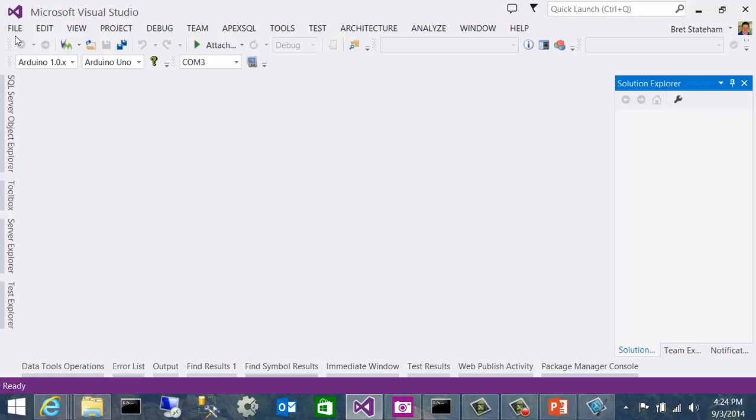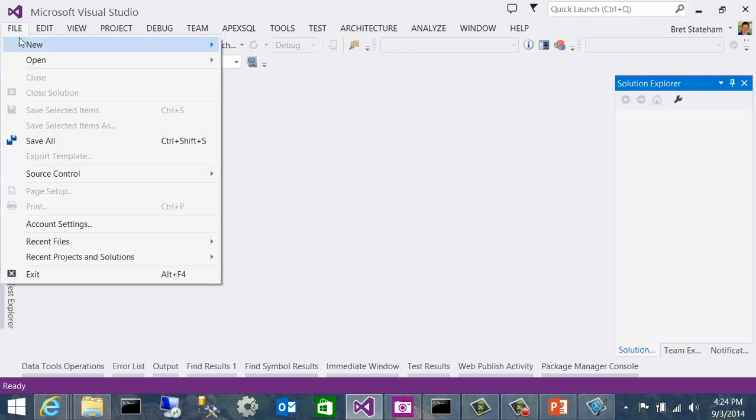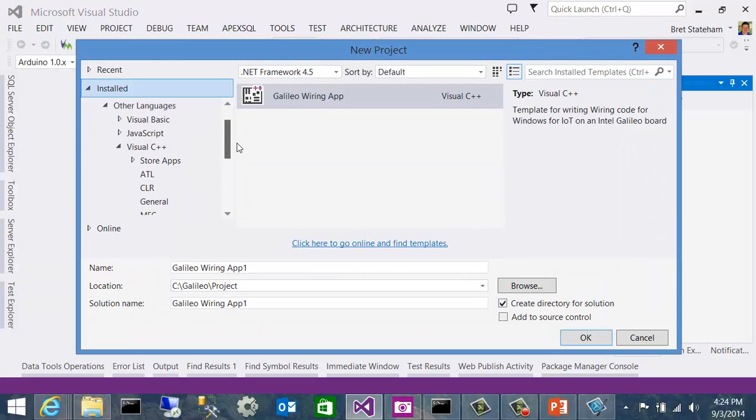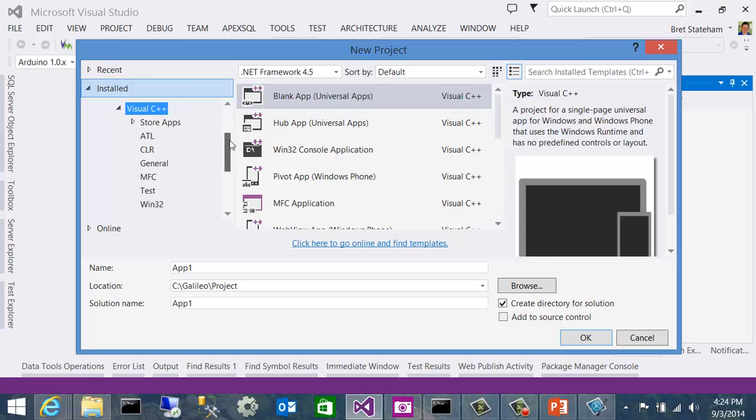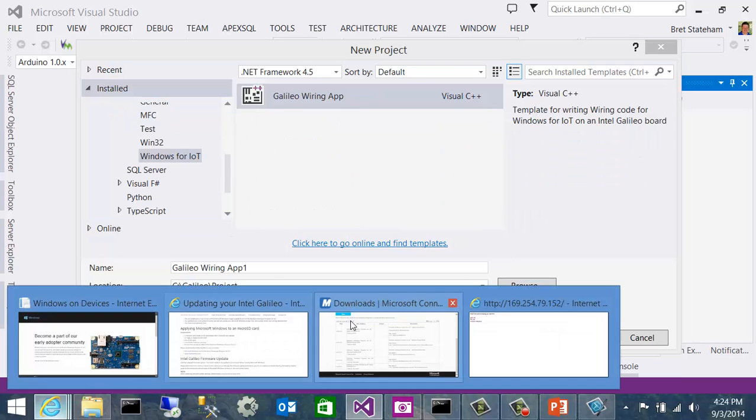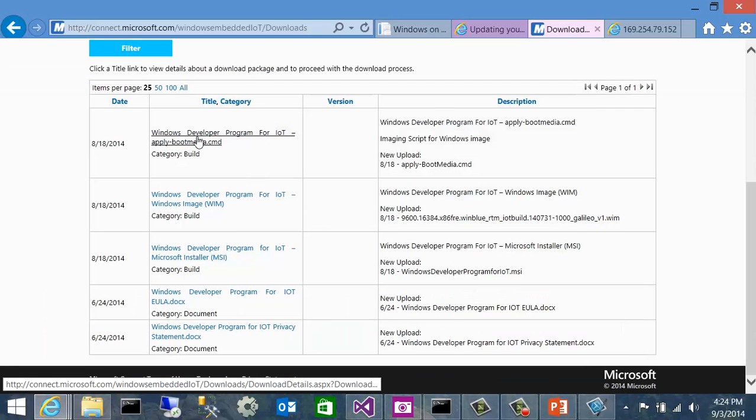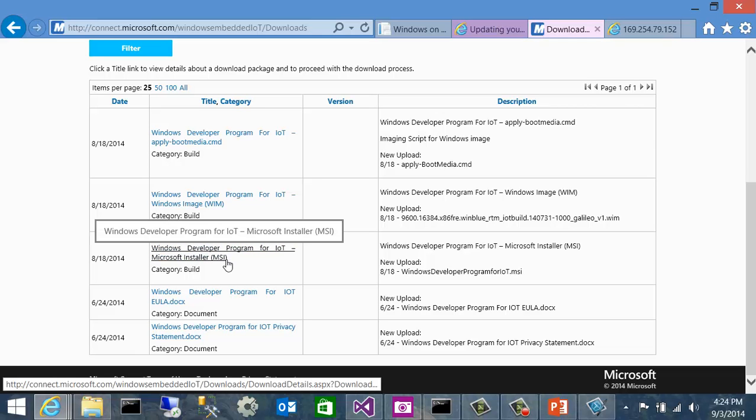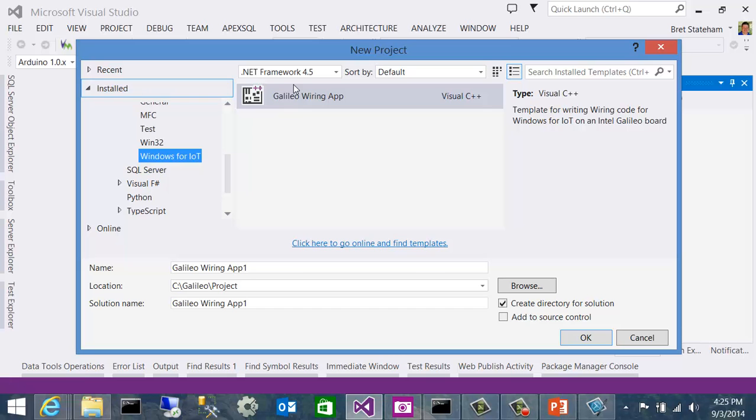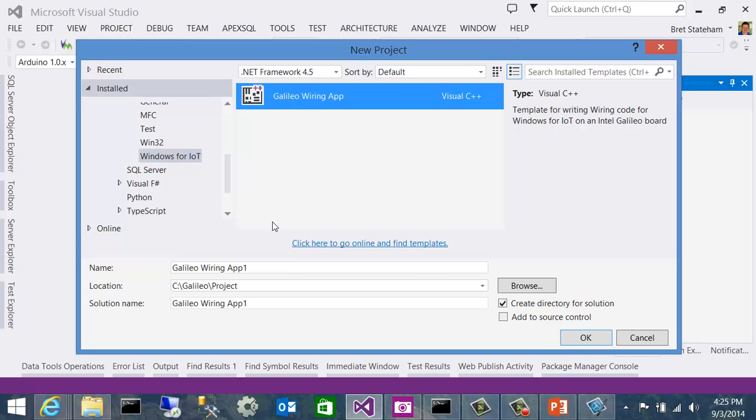All right, so I've got Visual Studio open. From the File menu, I'm going to do File, New, Project. And underneath the Visual C++ category, I now have this Windows for IoT. And again, that's because I downloaded and installed the Windows Developer Program for IoT, this one down here, the Microsoft installer. That's the download that's going to get you the Visual Studio project templates as well as that Galileo watcher, right? But since I've run that, I have this category, and I've got the Galileo wiring app project template.